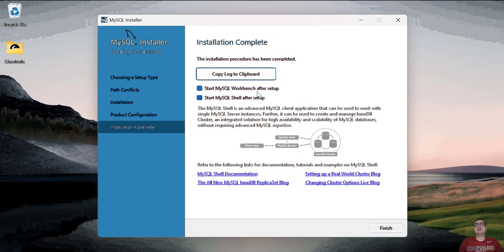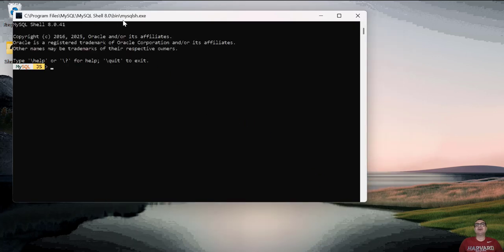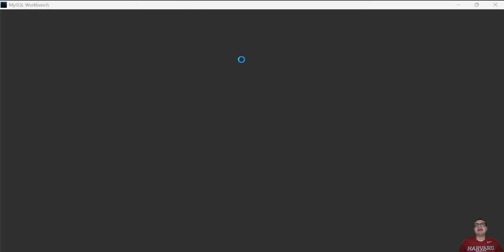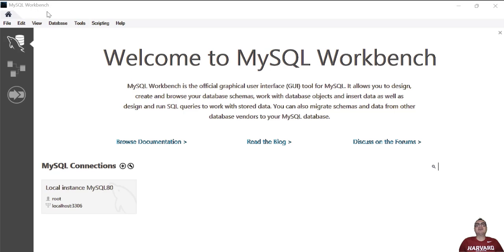It says to start MySQL Workbench after setup, and also start MySQL Shell after setup. I would like to start both of them after setup. So I click finish. So this is MySQL Shell 8.0. This is the terminal command, and also this is MySQL Workbench.